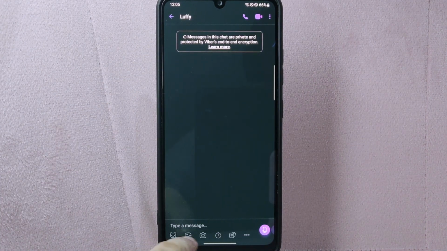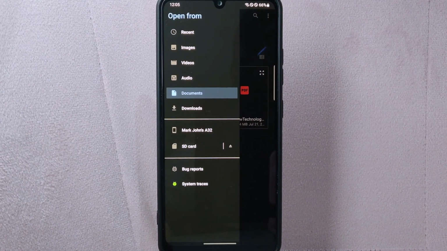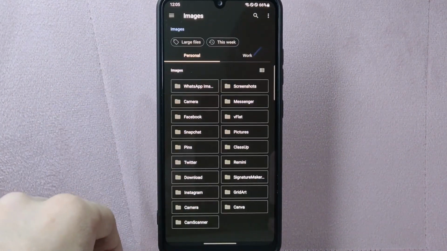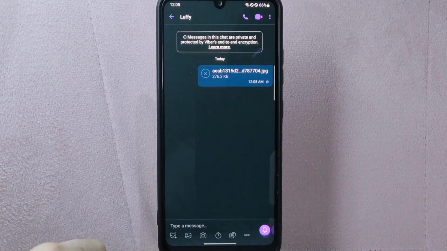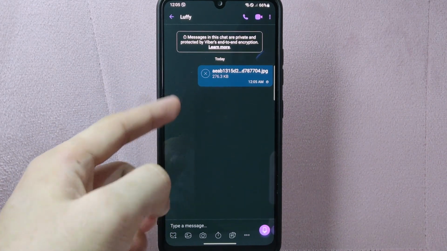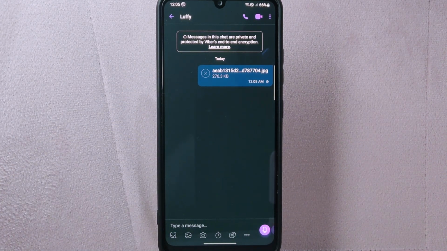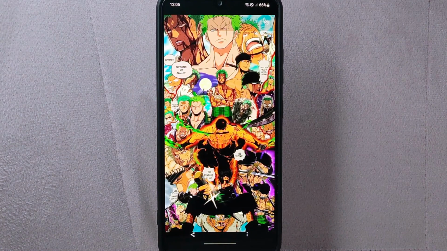In this chat page, tap on this attachment icon below. Here, you can browse your device storage to select the file that you want to send. Since you wanted to send photos, go to the images section, and here, select the photo that you want to send. Once you have selected the photo, Viber will process it, and after that, the photo will now be delivered to your contact, and they will now be able to view and download it in their chat.